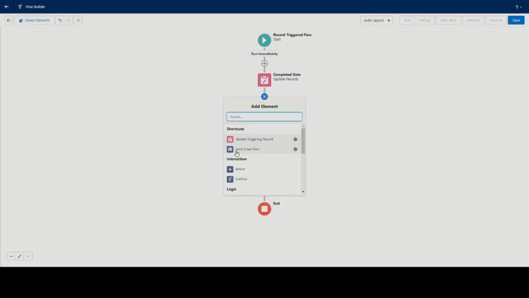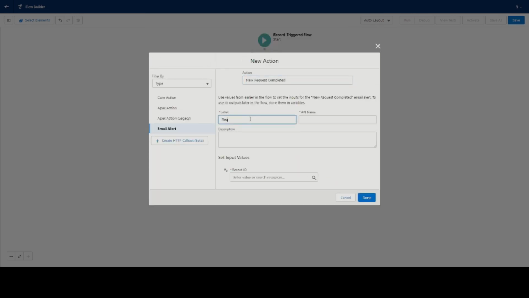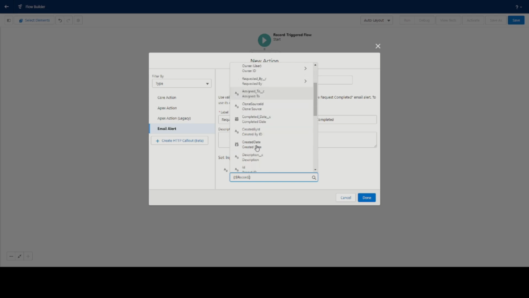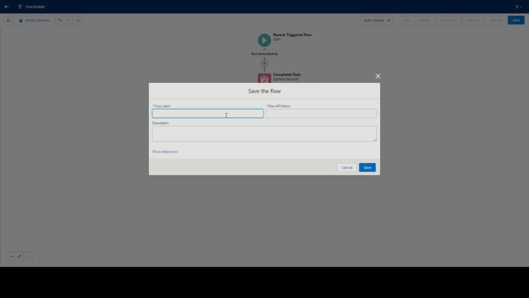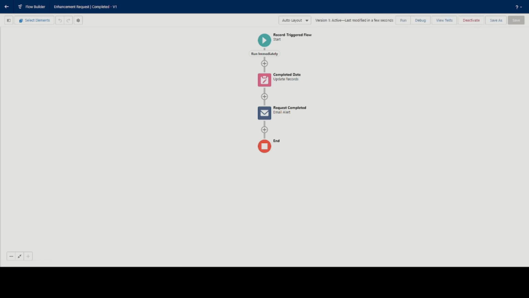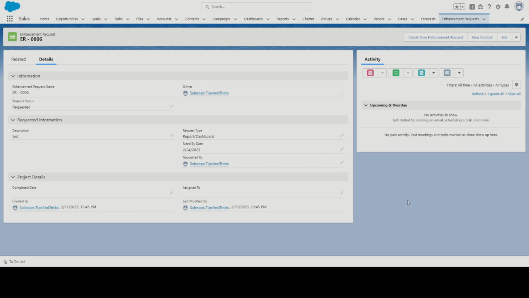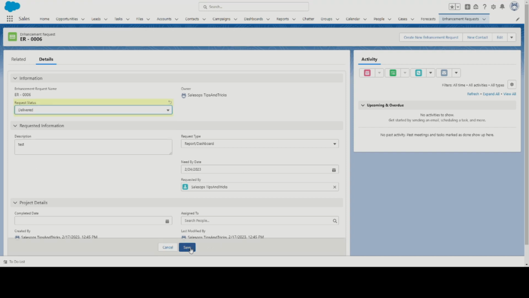So we're going to add our email alert. Send email alert. You can say new request completed. Fill out our label again, and select that ID. And click done. Save. We'll name it request completed. Let's edit this a little bit. Click save. Click activate. And then we'll go to this ER6 and move this to delivered. Click save.